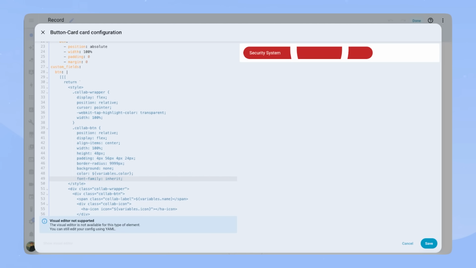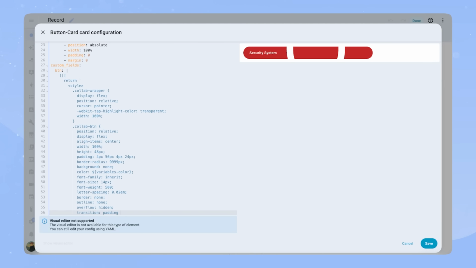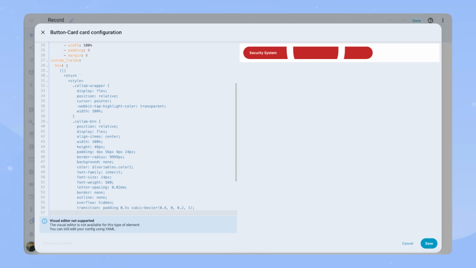Font family is inherit, font size 14 pixel, font weight 500, letter spacing 0.02 em, border and outline get none and overflow hidden. Here's where some of the magic happens. We add a transition with a cubic Bezier curve. This will make it look super smooth. Lastly, we set white space to no wrap and box sizing to border box.